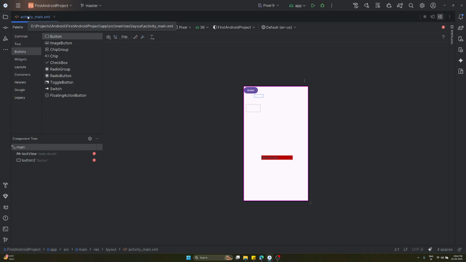Click the tab to open the design area. This is where we will build our app's look. At the top, you can see the design area and also the code area. Let's make this look like a real phone. If you want it to look like a real phone, you can use show system UI. Right now it is showing the time and all those things.